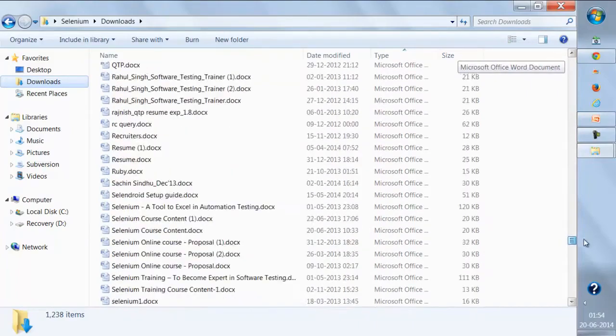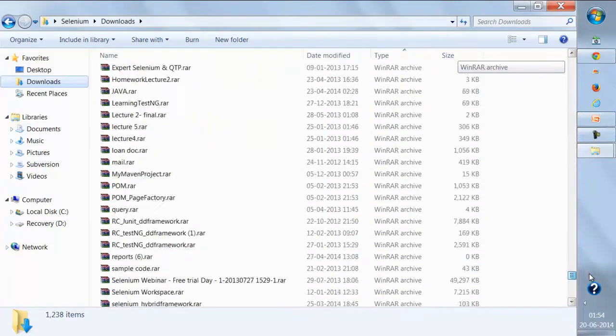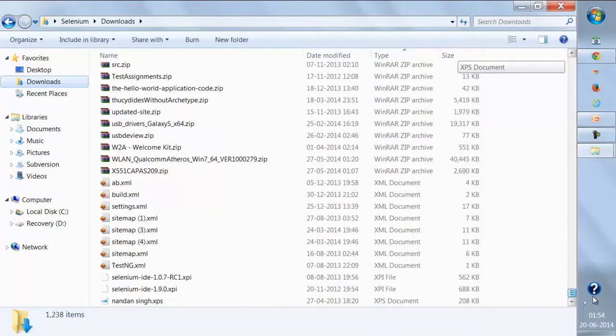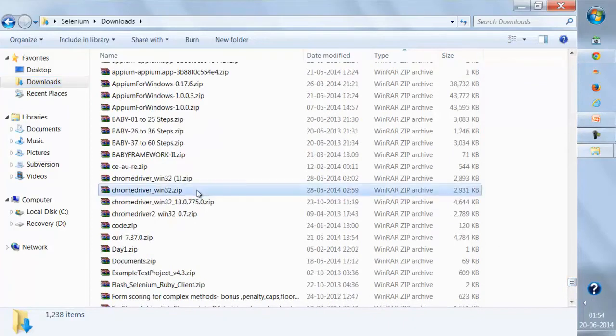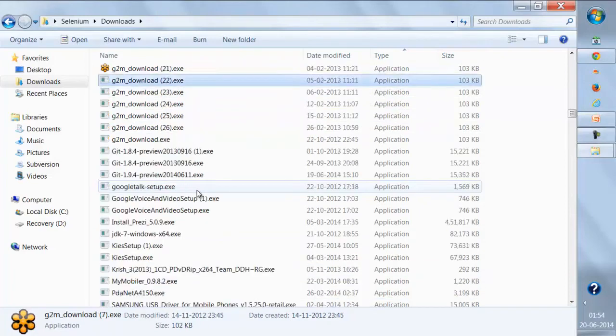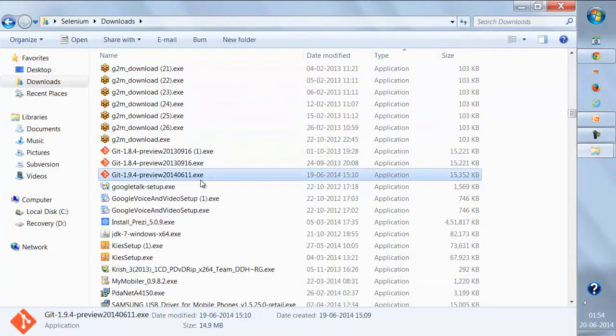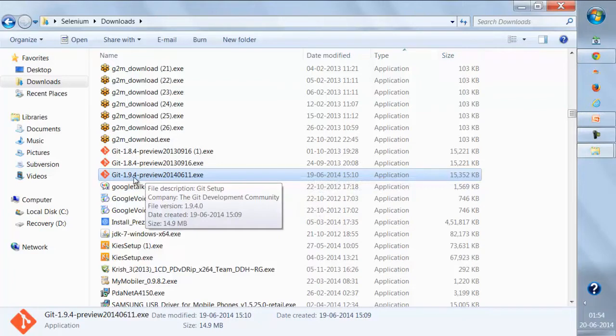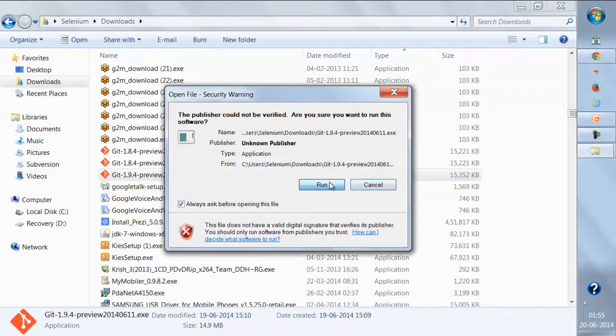There are so many files over here, and Git, let's search for it. So this is how it will come. The next thing you need to do is just double click on it, and the installation process is very easy, as when you're installing any other software. Just double click on it and click on run.